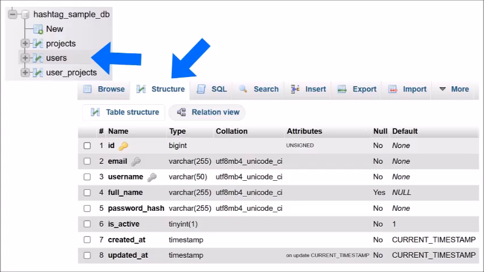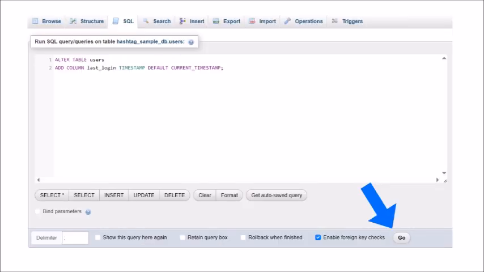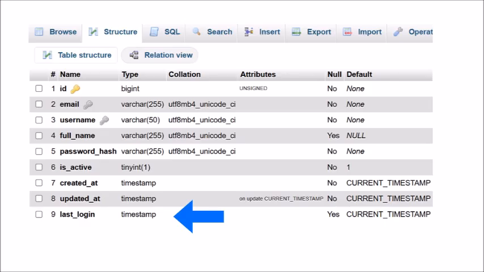Let us take a look at the current users table first. Select it and then click on Structure. We can see the current fields. Open the cPanel and write your command. Here we are adding a last login column. Then click Go. And you should get a success message. And if we check the table, you can see the column has been added.